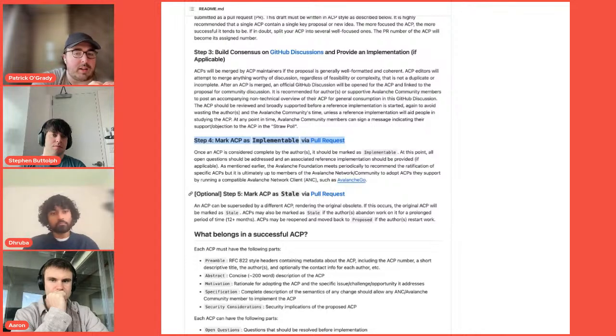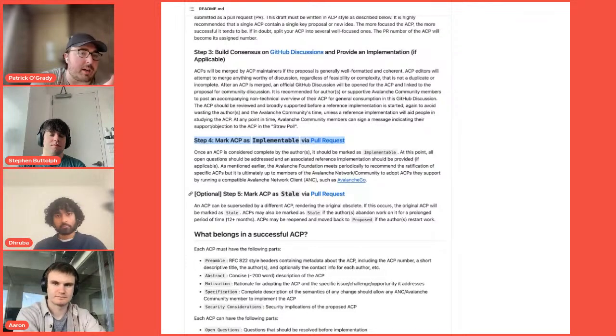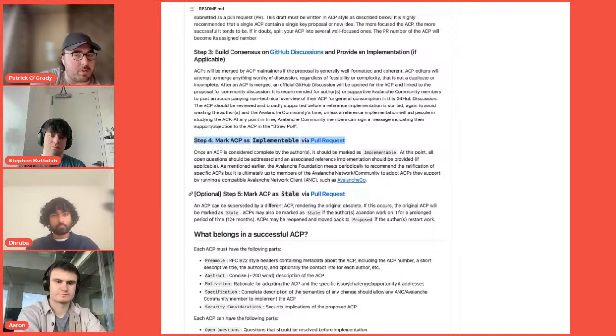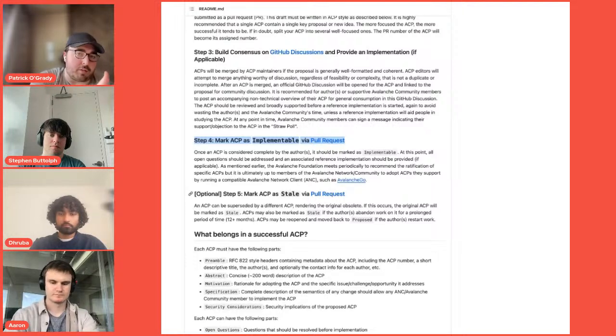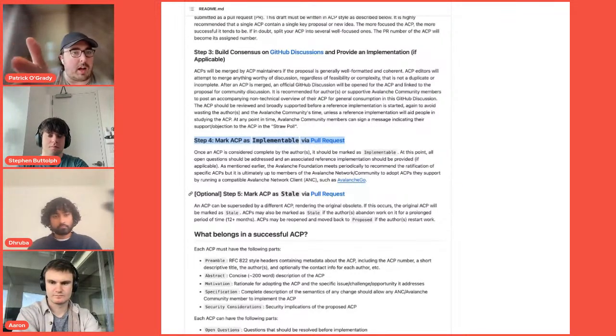So the process really then becomes, in summary: propose an ACP, collect feedback on it. Once feedback has been provided, whether or not it's been addressed, the ACP can be moved to implementable. Once it's implementable, it should have a fully defined specification and a reference implementation. And then once it's in that implementable stage, it would be considered as a potential option for an upgrade, and could also be recommended by the foundation.